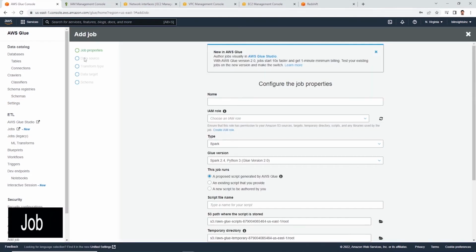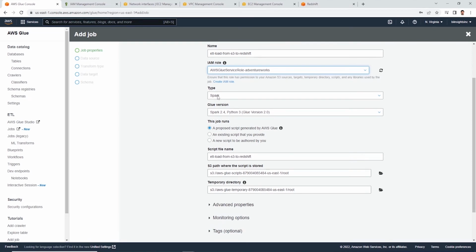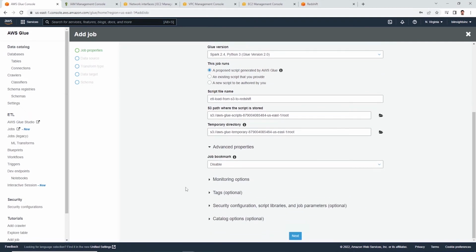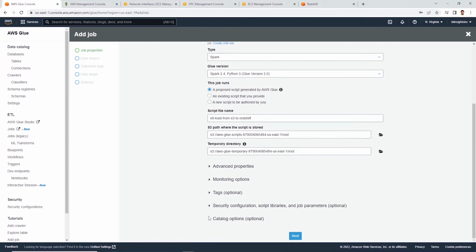So let's go ahead and add a new job. Give it an appropriate name. We will use the same IAM role for this job, and we can change the language based on your preferences, but let's leave it to default for now. And we can leave the rest of the options as default. There are advanced options here. For example, bookmarking enables us to do delta or incremental load. Maybe we'll explore this down the road, but let's go ahead and click on Next.